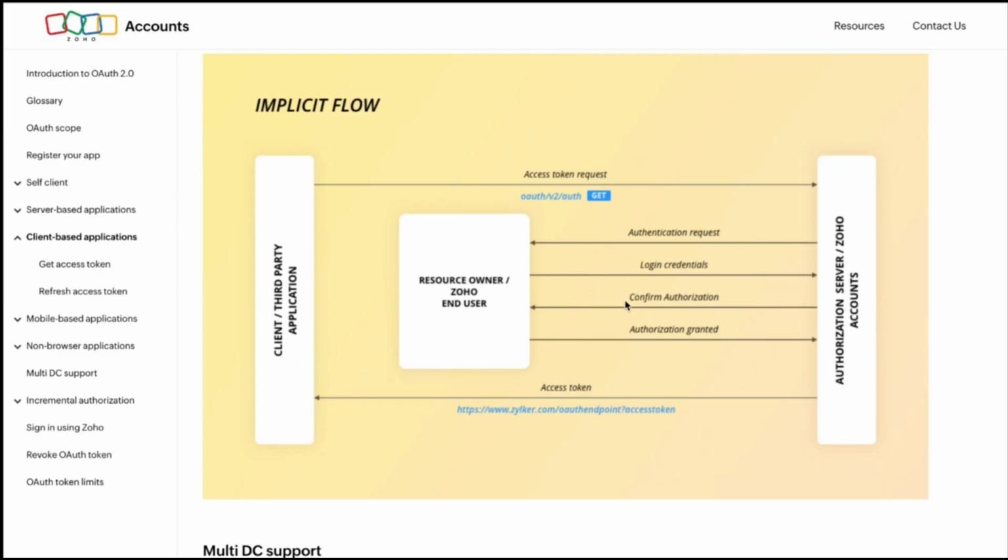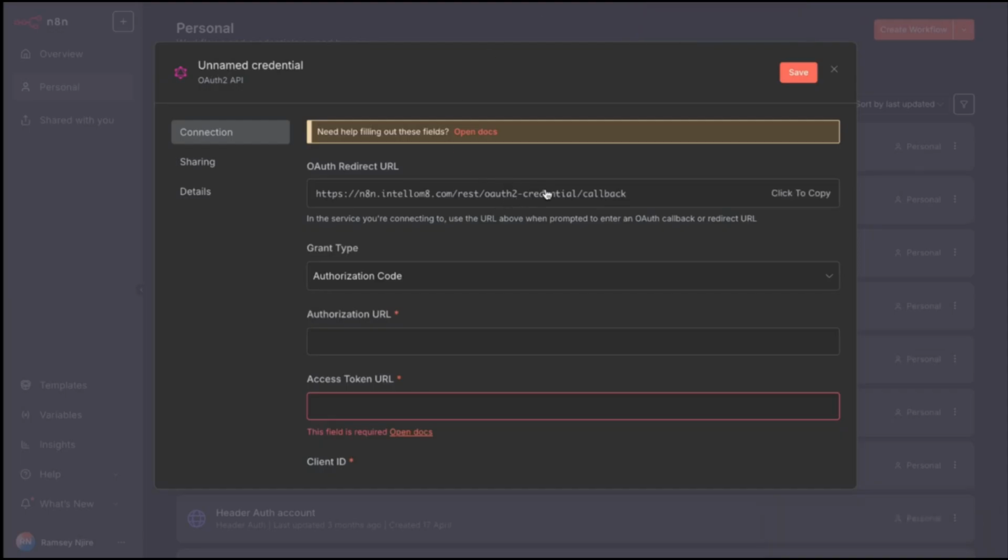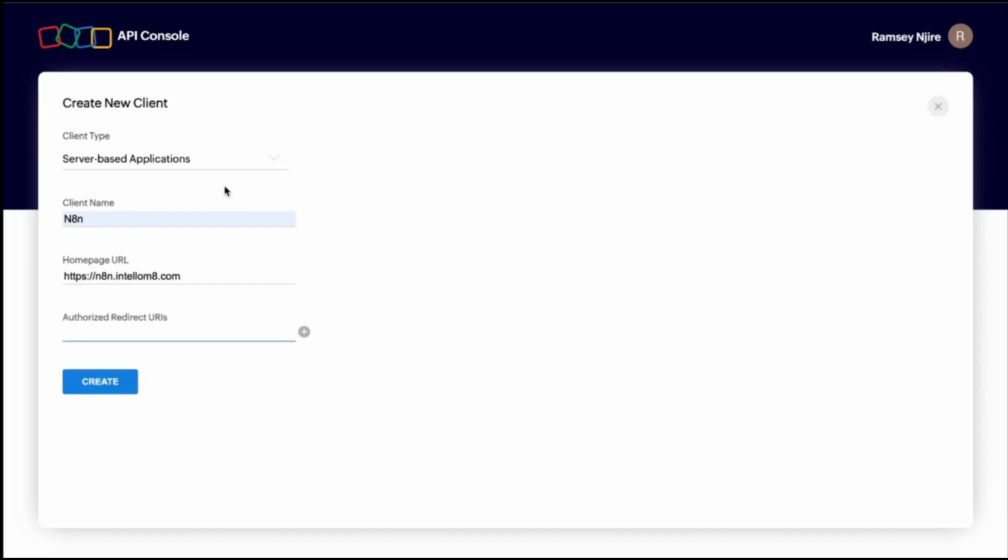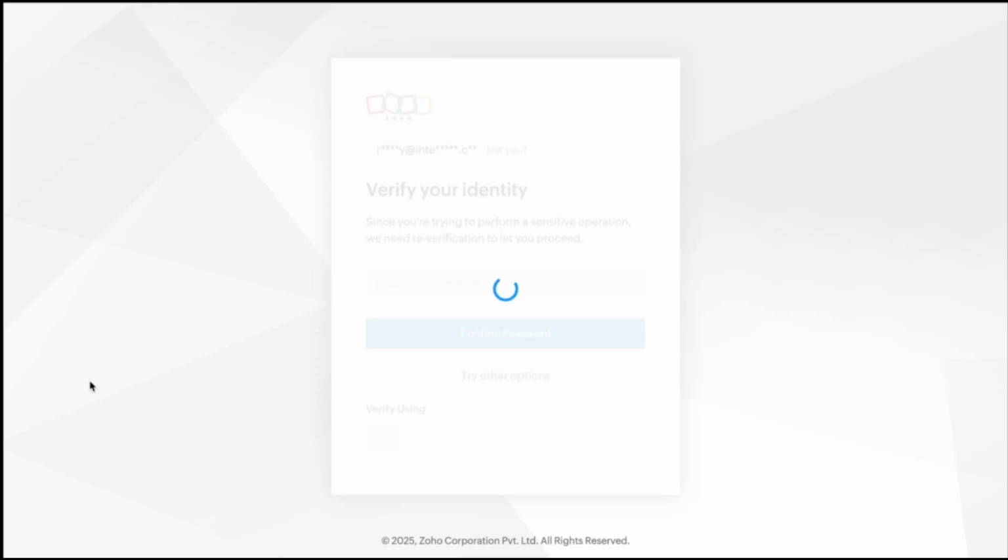And also in between here, when it's getting the authentication request, it's supposed to have a place to send back these confirmations and all of that. So that's the OAuth redirect URI. That's this. So you copy that, you click to copy, and then you go back to your app and you put it in over there and you click on create. And now you have a Zoho app.